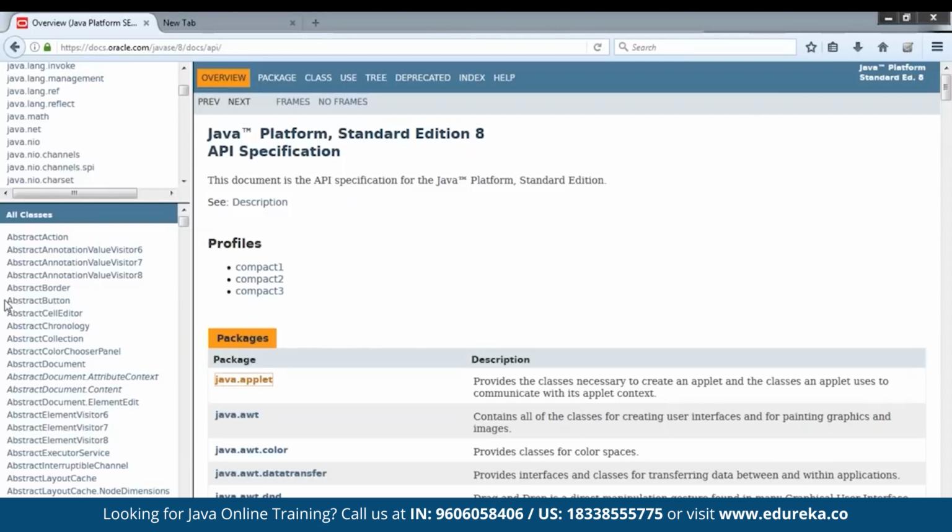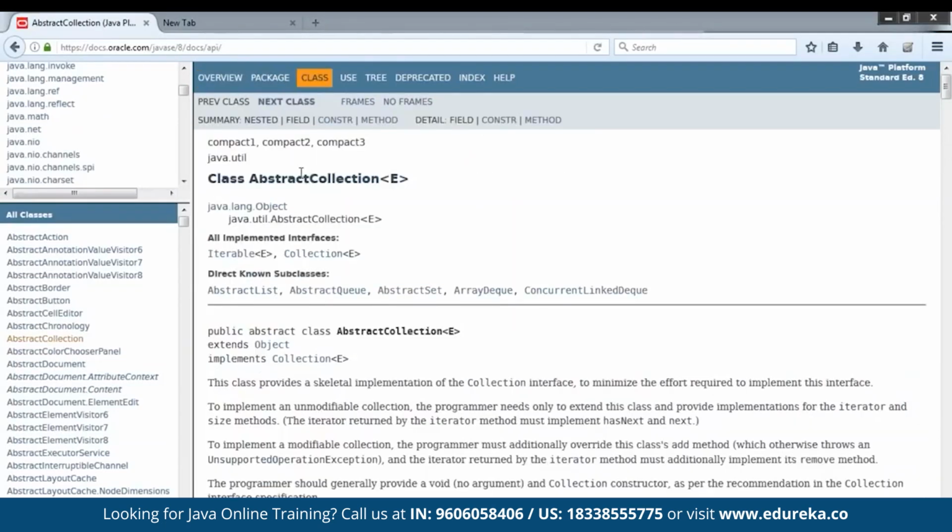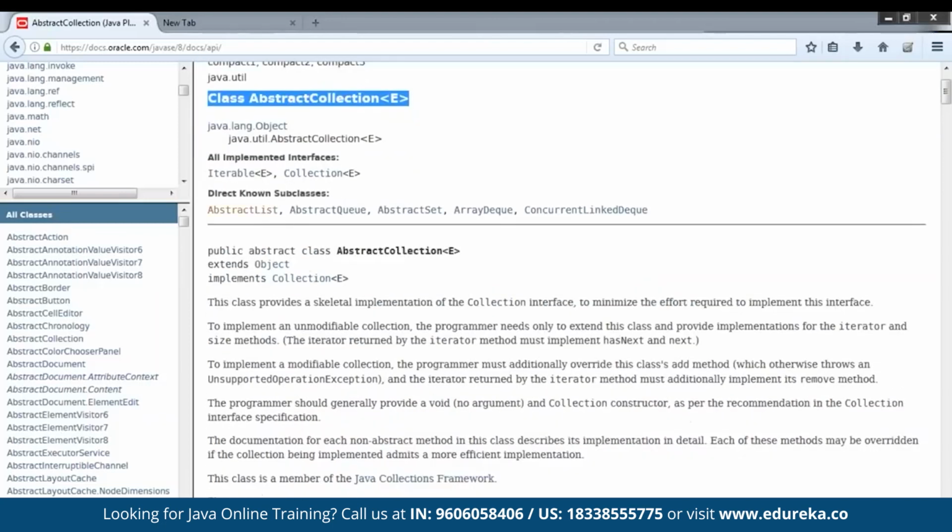Okay. So let me just show you even with respect to classes. Let's say the AbstractCollection class. So when you go into classes, you basically understand which package it belongs to. So java.util is the package it belongs to. This is the class name. Now if you come down, it is something that implements the interfaces Iterable and Collection. So you have the definition of the class.